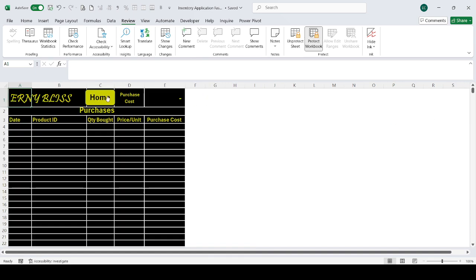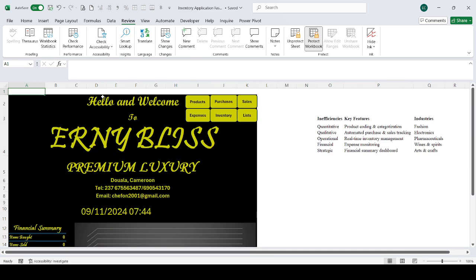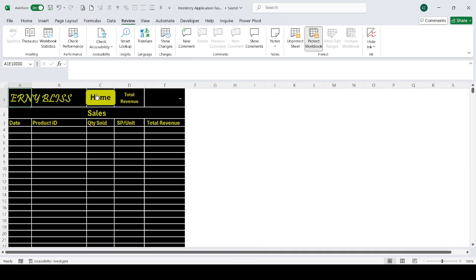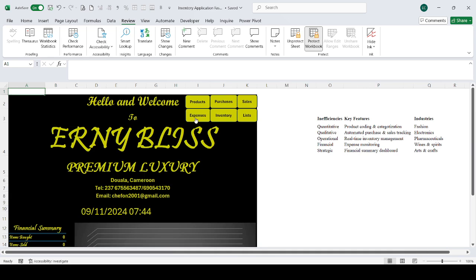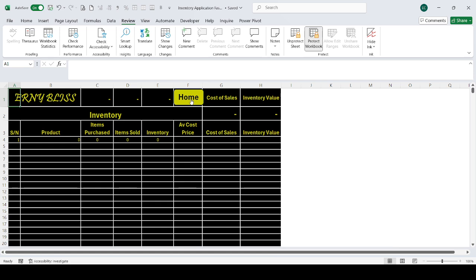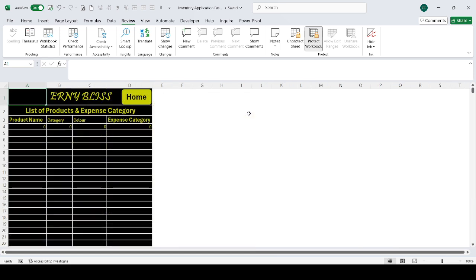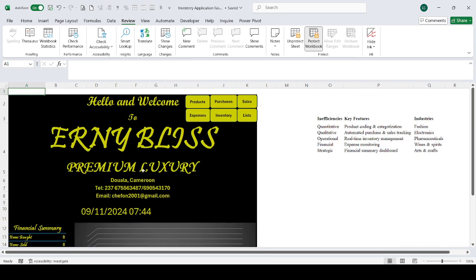Purchases, and to go back we'll just click home to go back to home. The sales tab, go back to home. The expenses, go back to home. The inventory, everything is empty, we'll go back to home. And of course the list of products and expense categories, and we go back to home.